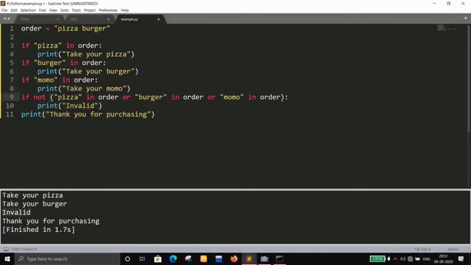But let's say this is false. You haven't ordered pizza, you haven't ordered burger, you haven't ordered momo. So this is false, but this not over here will make it true. That means you haven't ordered pizza, burger or momo, so your order is invalid, right? If I save it and run it, it will directly give me take your pizza, take your burger, thank you for purchasing, finished.